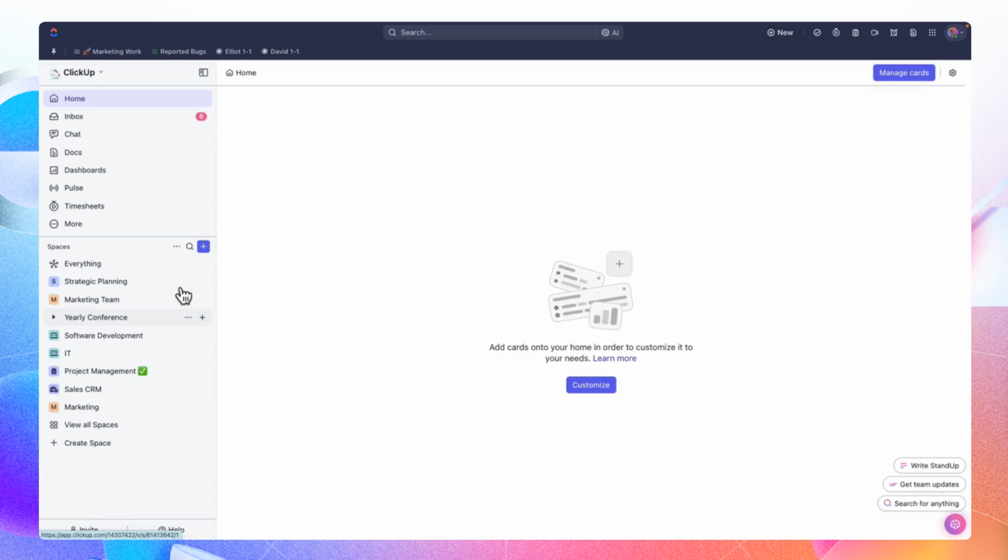Now, one quick tip that I have for you with regard to your hierarchy is that if there are spaces that you don't interact with regularly, you can actually go ahead and hide those spaces. I'd recommend taking the time to audit the spaces that you see here and just remove any spaces that you don't see yourself interacting with regularly.